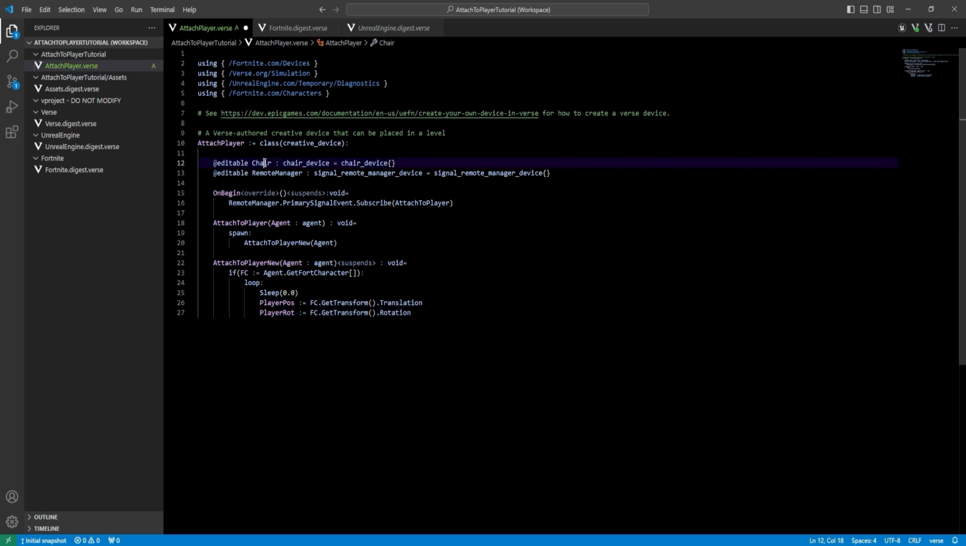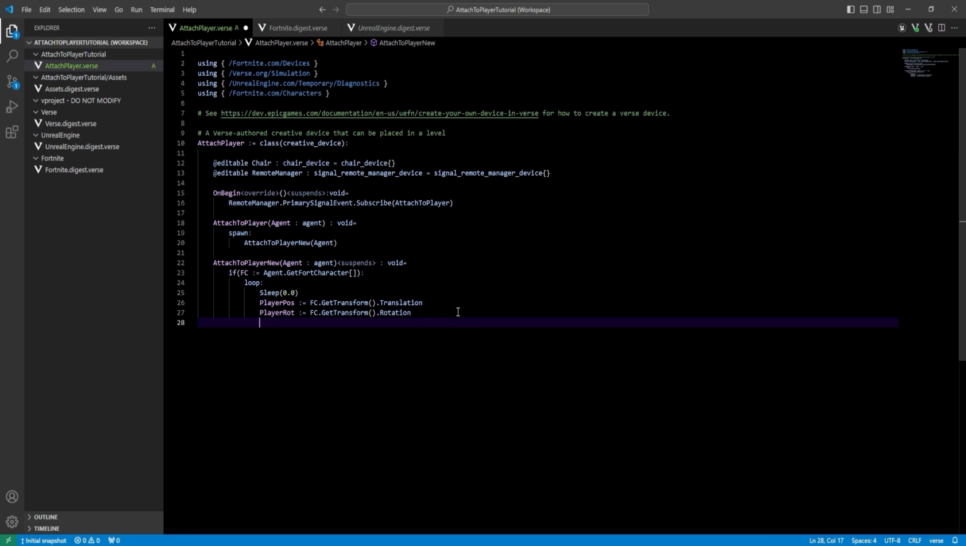Now we need to move this chair device to that position and rotation. So to do this, there's two ways. You can either use teleport to, which will teleport the chair instantly every single loop, or move to, which will move the chair from its current position to the player's position over a certain amount of time.